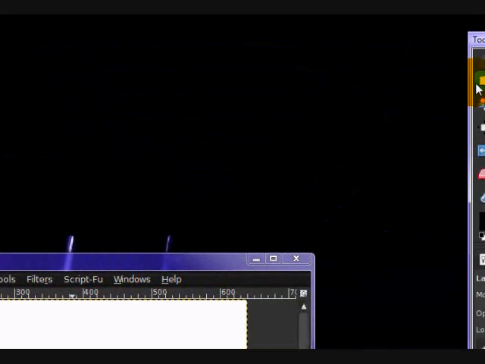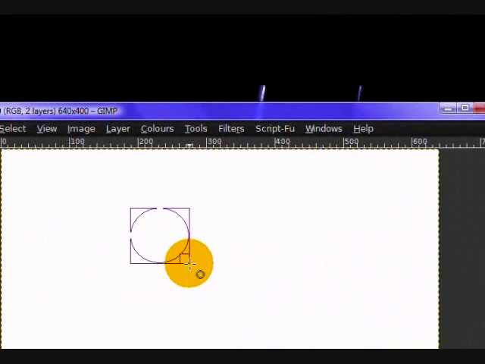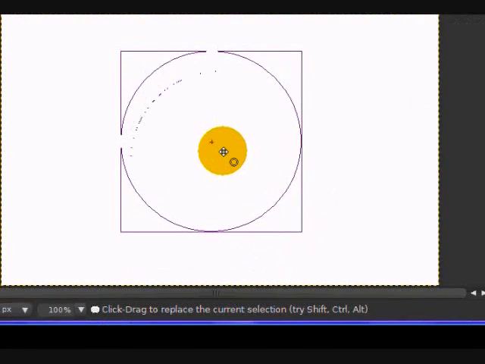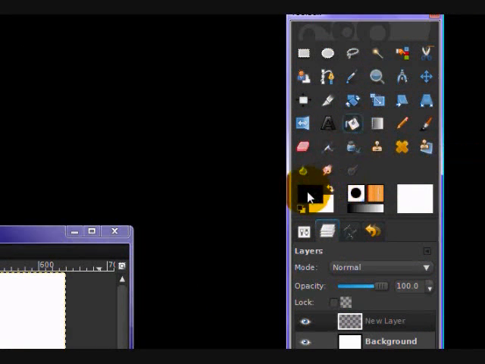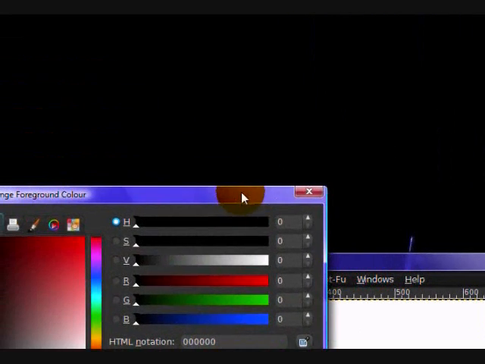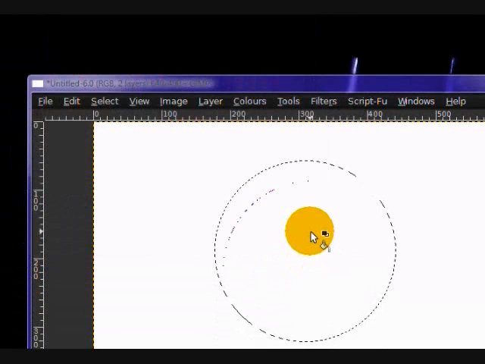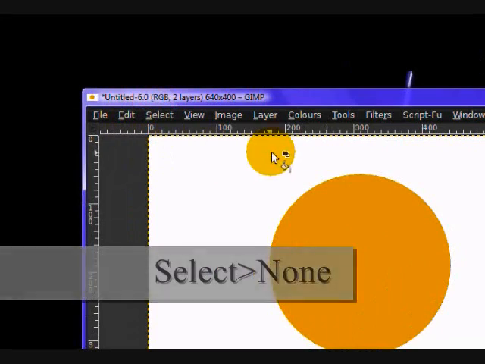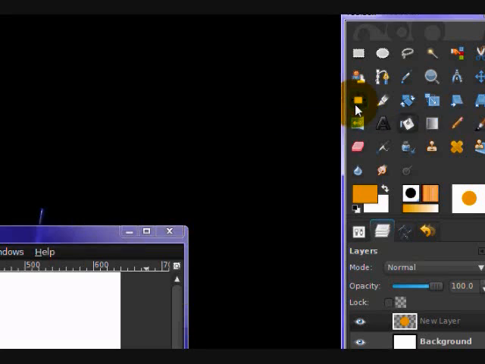Now you want to take your Ellipse Select tool, which looks like an oval with a fuzzy border, click and hold Shift, and create a circle selection about this size. You can move it to the middle if you want. Take your fill bucket tool, set the foreground color to a nice yellowish, orangish color, about F0CE00. Click OK, and click inside your selection. Click Select, None. Now click Layer, Auto Crop Layer.